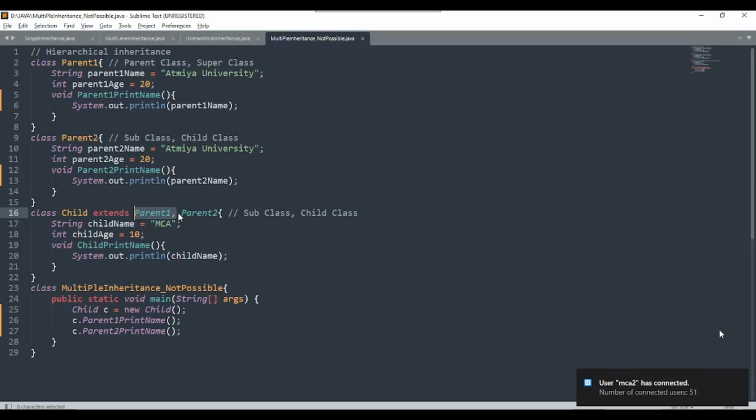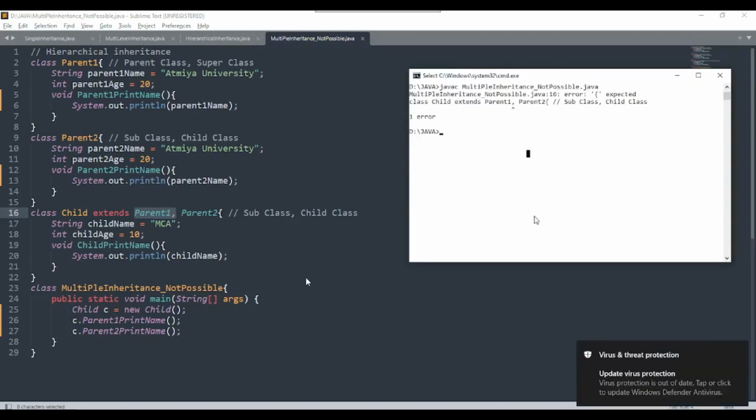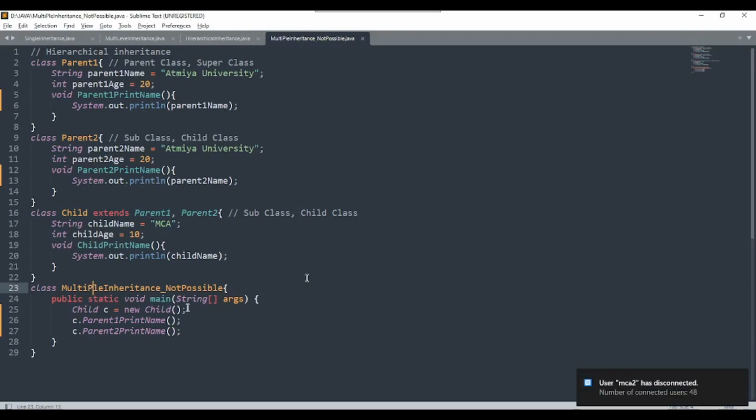So one child cannot have two parents. A child can have only one parent. This is how Java works. A child class can have only one parent, because one child cannot acquire the properties from more than one parent. To do so, you need to work with an interface in Java. If you want to access the properties of two parents, you can work with the interface in Java.